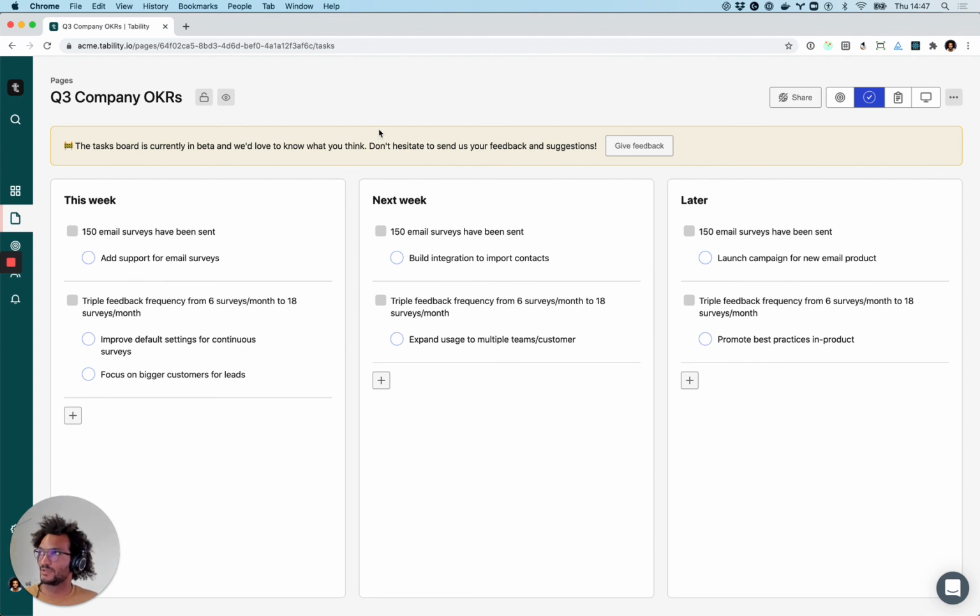There's a plane around me, so I hope that you can hear me well. But yeah, that is to make sure that you don't have to switch context and go to different tools to understand, hey, what's the work that the team is doing to achieve these goals. You can see it right from this view.